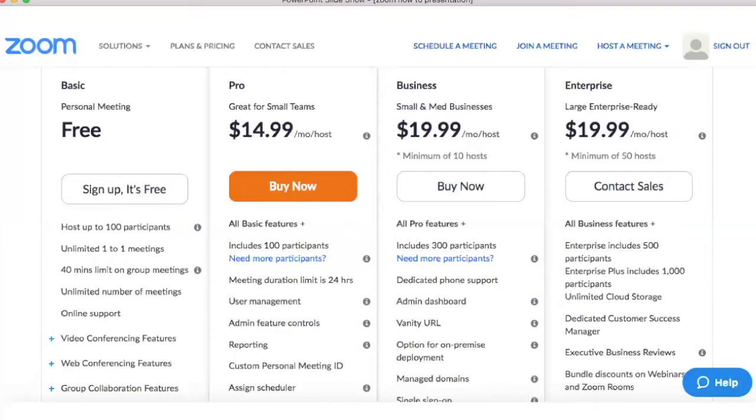The Pro license is $14.99 a month, which you can see here. That includes the same amount of participants as the free, but in addition to being able to add a webinar add-on, you also have really no limit on your meeting time. So if you have a program that's a little bit longer, it says 24 hours, but I don't think any of us would have a 24-hour program. So it's kind of unlimited time.